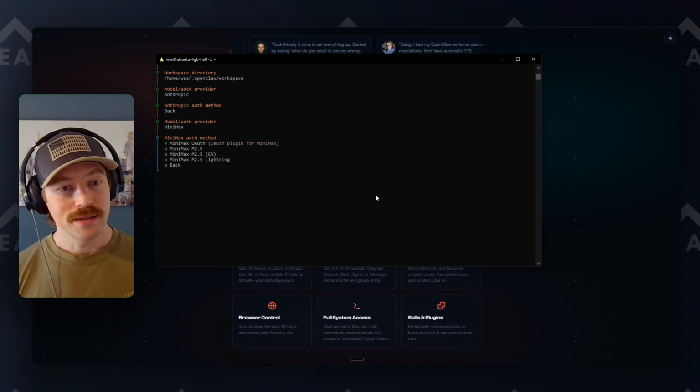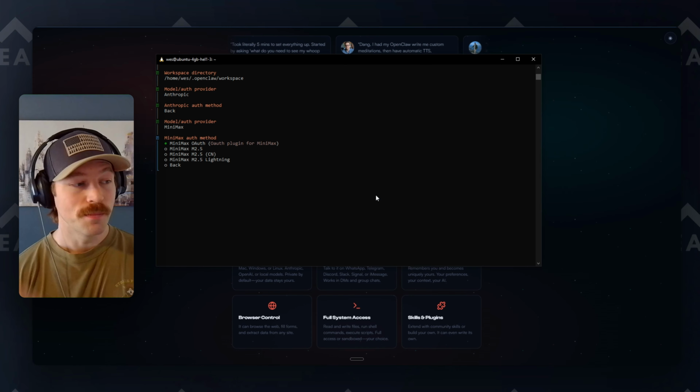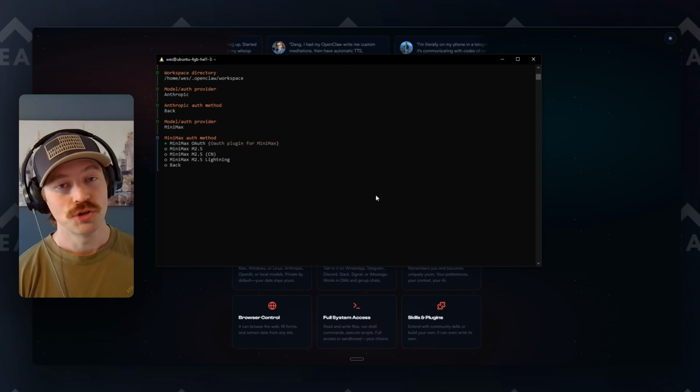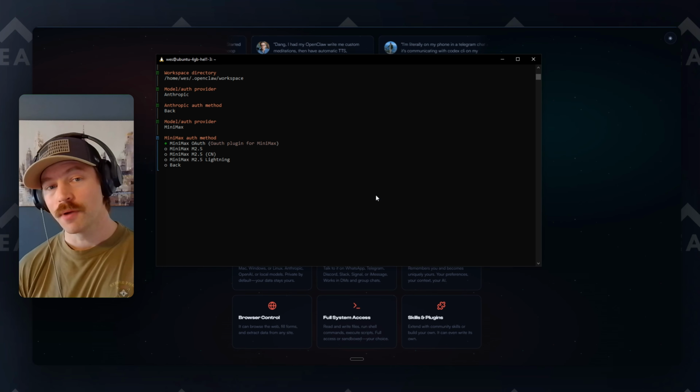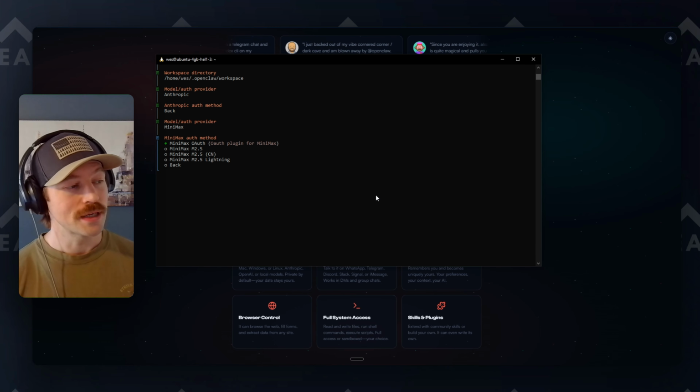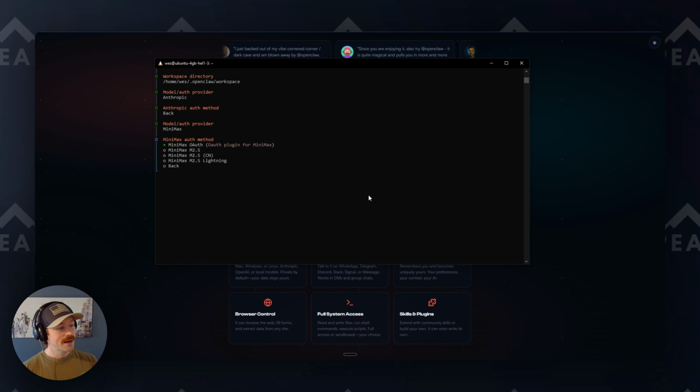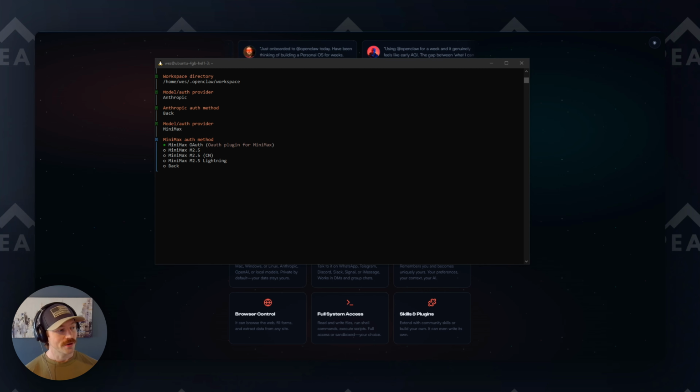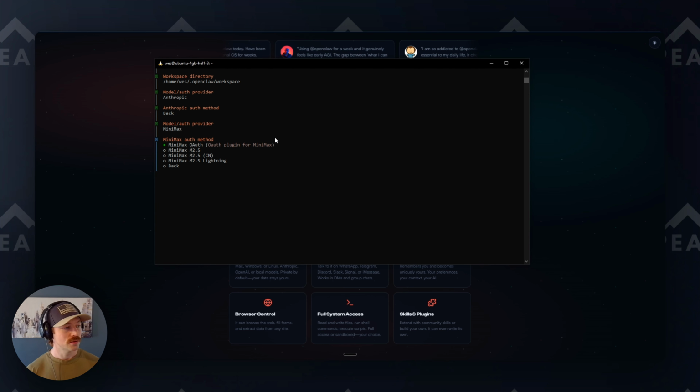So Minimax is a very powerful and cost-efficient model for most everyday use. And since you can switch at any time to other models, starting out with something like this is typically recommended. So here you have to choose either the OAuth, which is the subscription type of authentication, or the API. Now, to get started with Minimax, there is another video for that. But basically at this point, you're just going to choose which method.